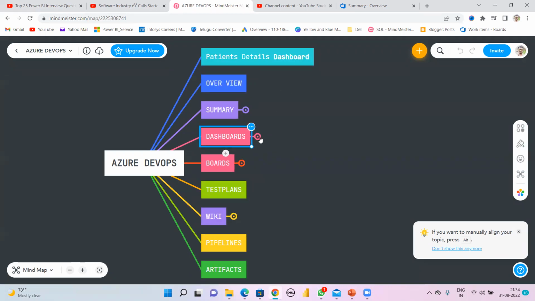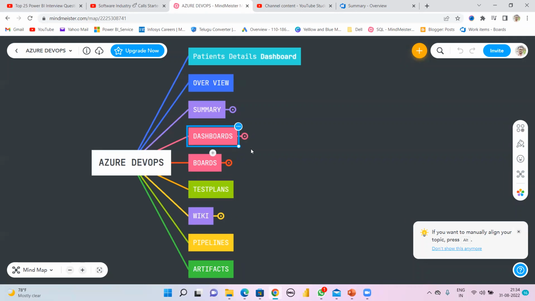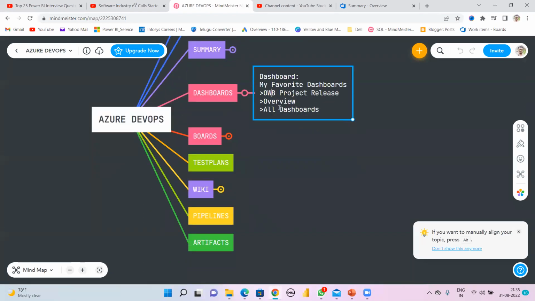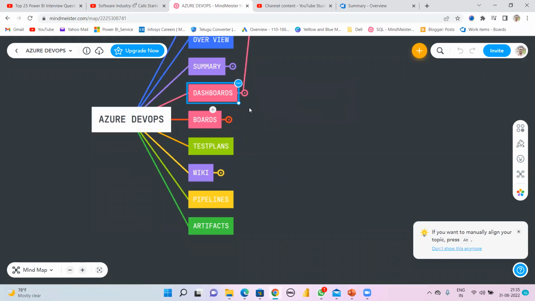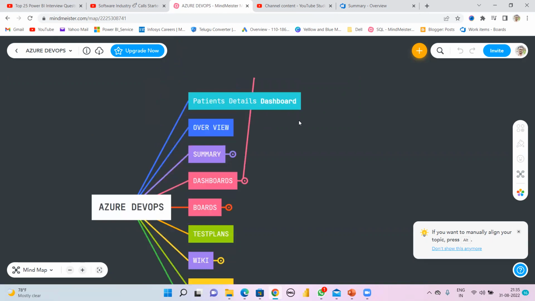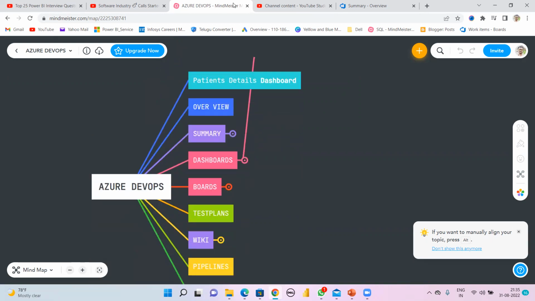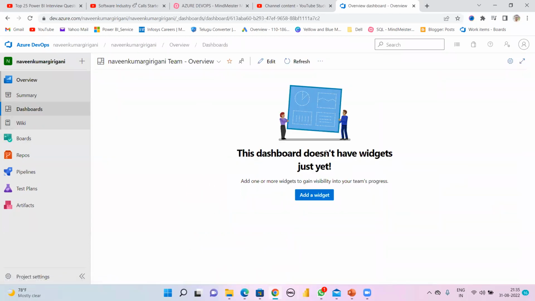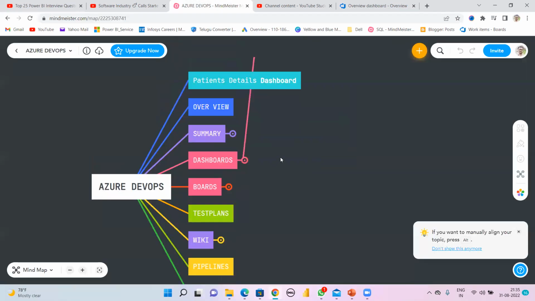Coming to the dashboard, what are the things in the dashboard? They describe my favorite dashboard, the overview dashboard and all the other dashboards. Here also nothing too important. When you go to the dashboard, it does not have any widgets yet. If you want to create something, then you can do it here. So this is about the dashboard.